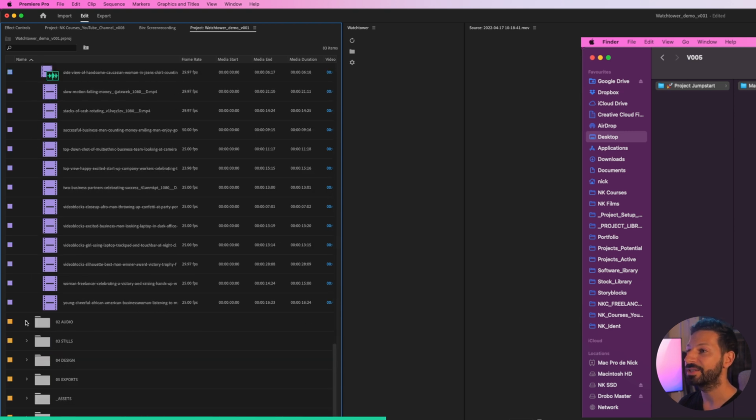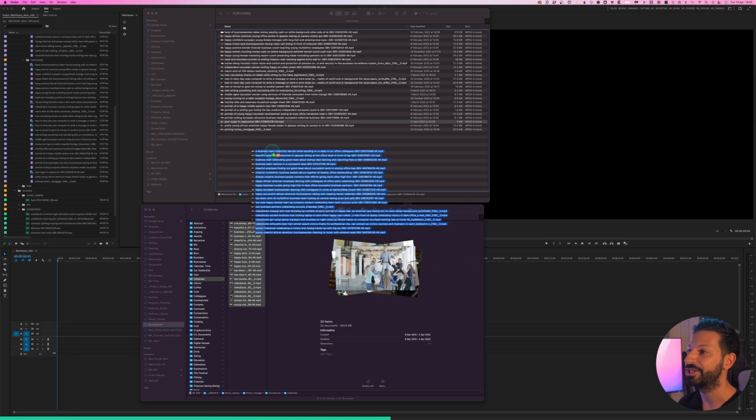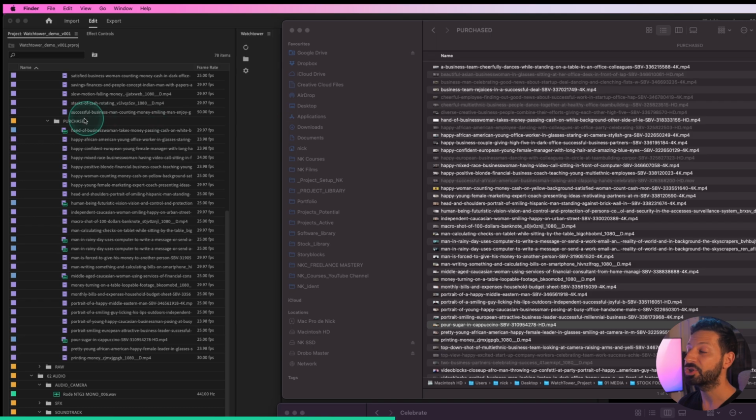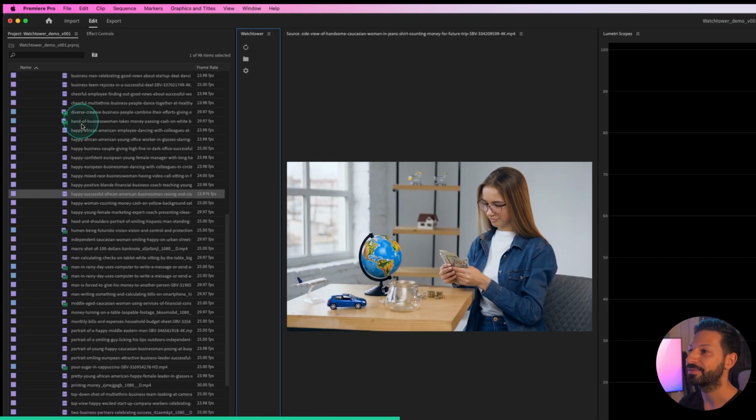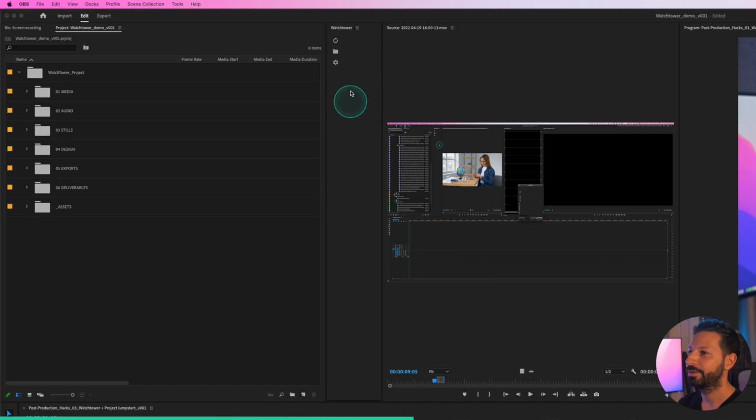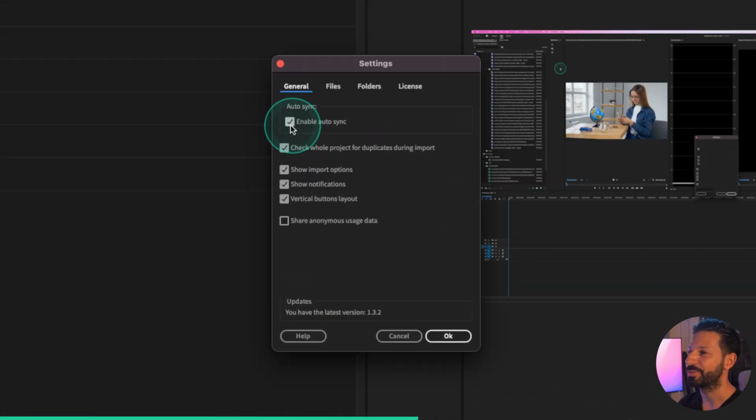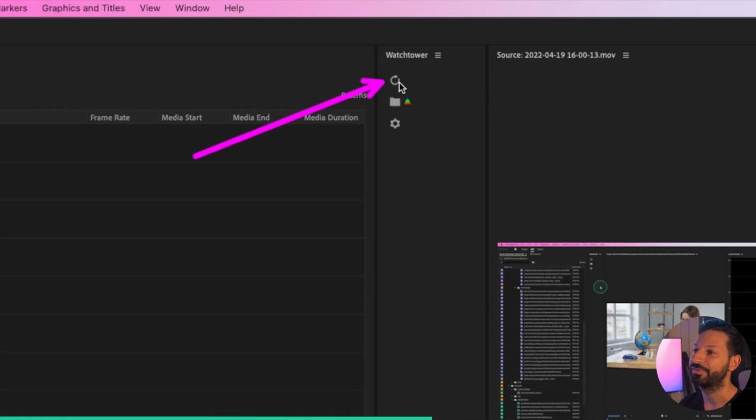And to prove this works, let's go ahead and drag in some stock footage into the purchased folder, and Watchtower will automatically update this for you, like so. This is such a time saver when you do this task hundreds of times a week. What if you don't want to import your files automatically? Then you can turn automatic sync off and you can use this refresh icon that manually syncs your folders whenever you want.